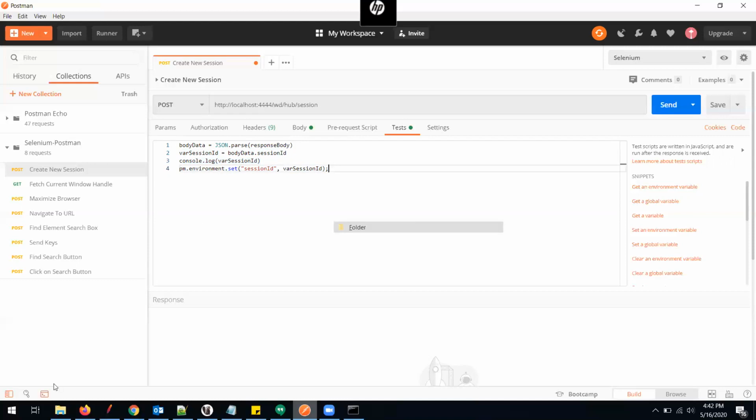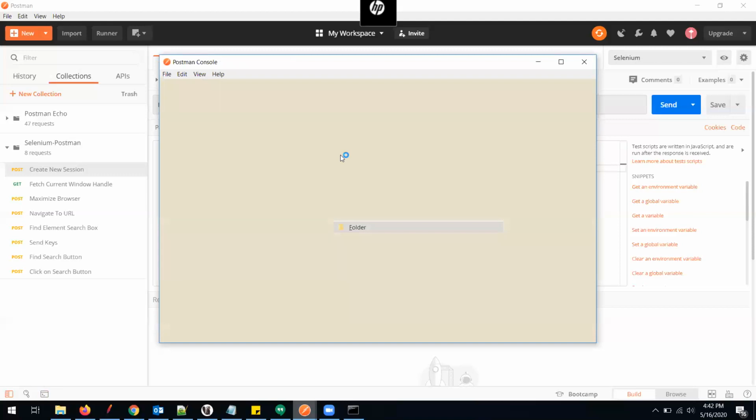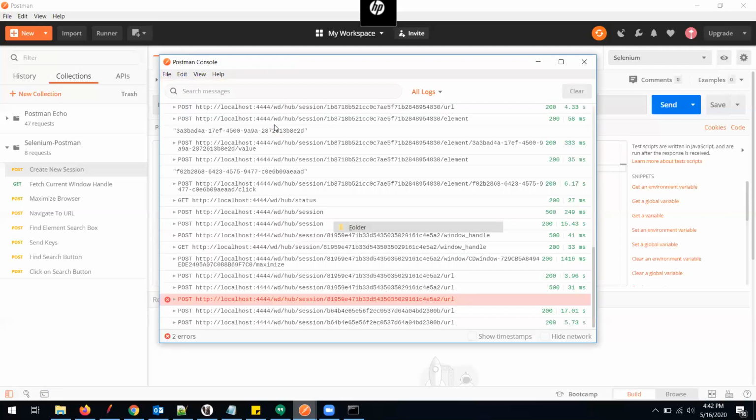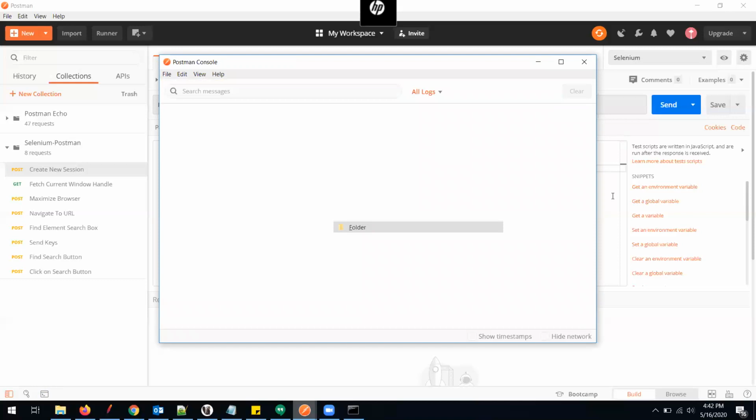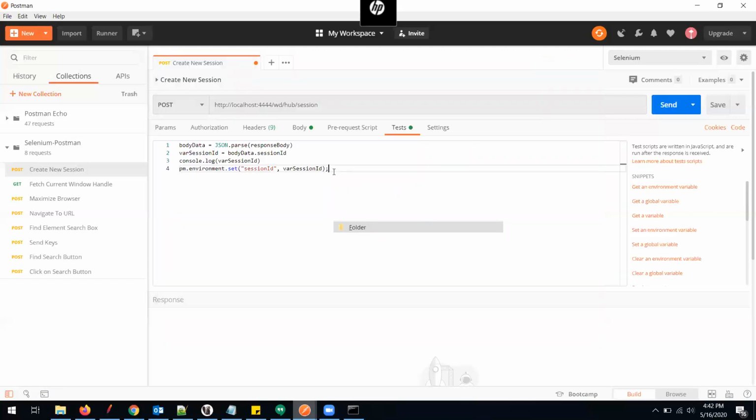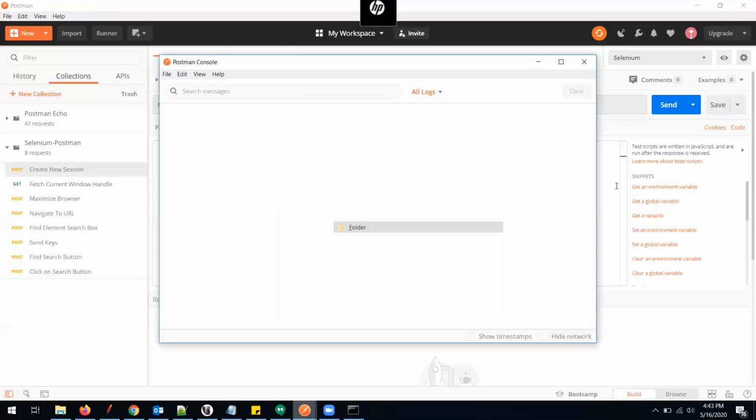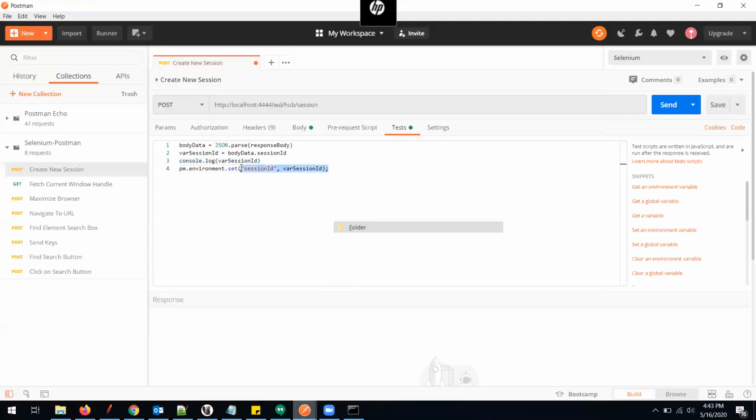Here, if we click on this button, it is going to open the Postman Console. This Postman Console shows us the real-time values. Let's clear these logs. Suppose I click on this send button. First it is going to show me the session ID that it fetches from the response body, in this console, and then in the environment variables.